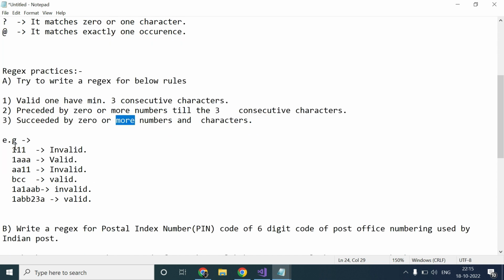If you want, you can check here. See, the first one is invalid. Why is this input invalid? The reason is that a valid one must have a minimum of three consecutive characters. But if you see in this input, we don't have even a single character, right? Here in any input we are expecting at least three consecutive characters. But here no characters are there, and that is the reason it is invalid.